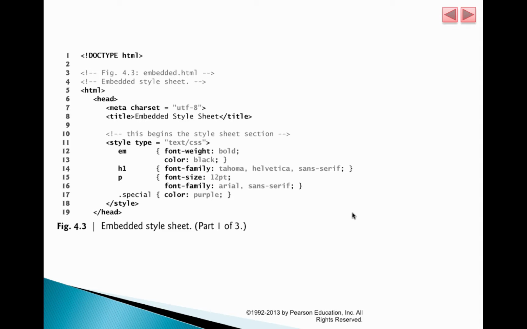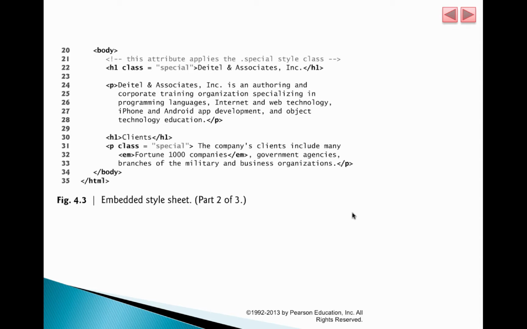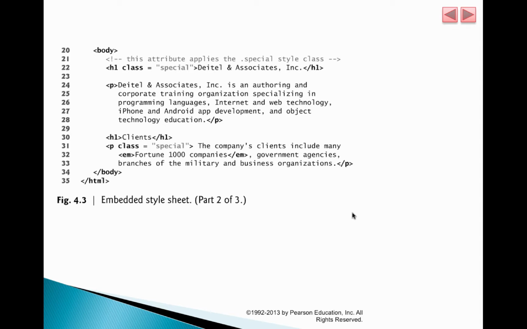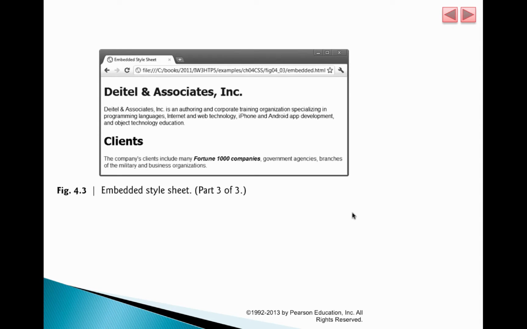Now I'll go over dot special in just a second, but for these three, if you scroll down to the next slide, you'll notice we have an H1, we have a P, and we do have an EM on line number 32, where it says Fortune 1000 companies. What were the rules again for EM? Font weight bold, color black. So let's take a look at how the Fortune 1000 companies gets rendered in here. As you can see, it's bold, and the italics is because of the EM. The EM is the HTML tag for italicizing anything you want.